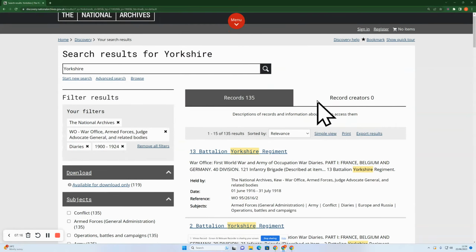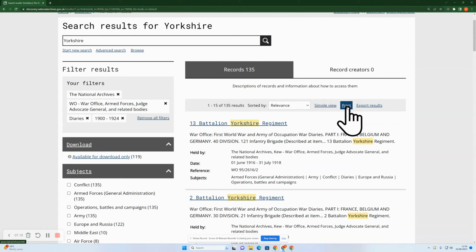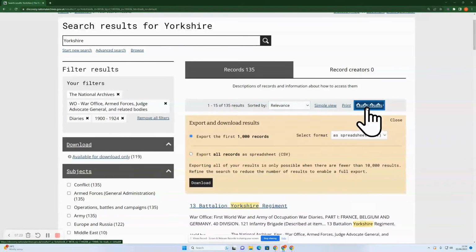If you want to print your page of search results, you can do that using this print option here. And if you click on export results, you can see that you have the option to export your results into a spreadsheet. And you can export all of your results, but only where there are less than 10,000. You might find it a helpful thing to export your results if you want to be able to search large amounts of data or to maybe sort out data or to store your search results, perhaps so you can keep a record of what you've looked at and so on.